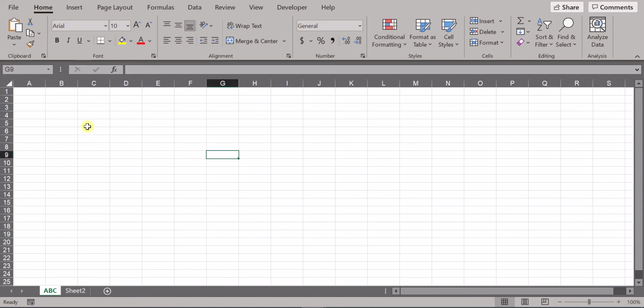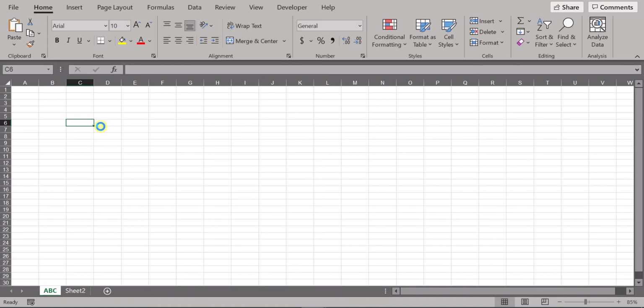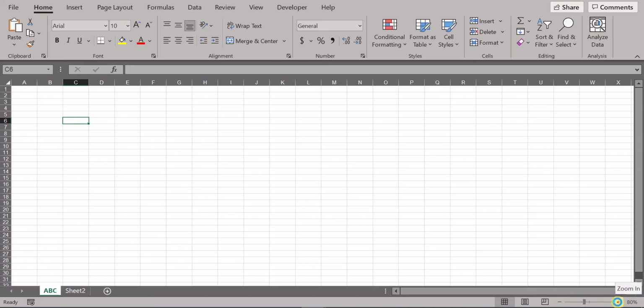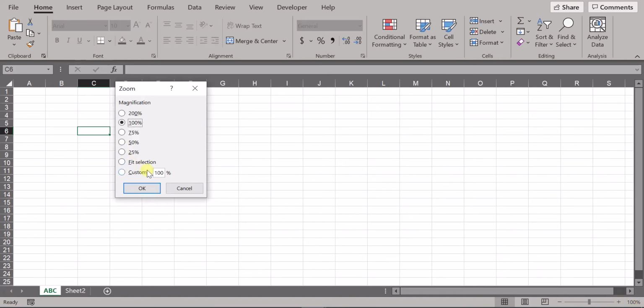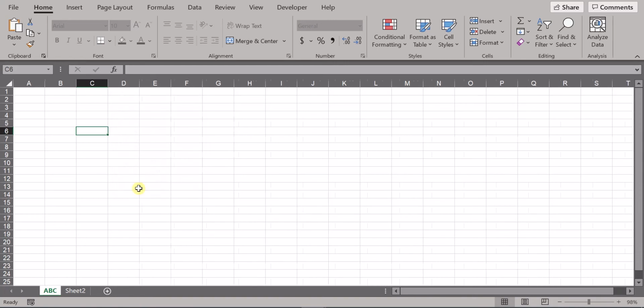We can also zoom in and zoom out. We can press the Control button and use the mouse to zoom in and out. Or we can use the buttons in the bottom right corner to zoom in and out. Or we can even press on the number and fill in a custom value for exactly how many percent we need. For example, 98%, then say OK.